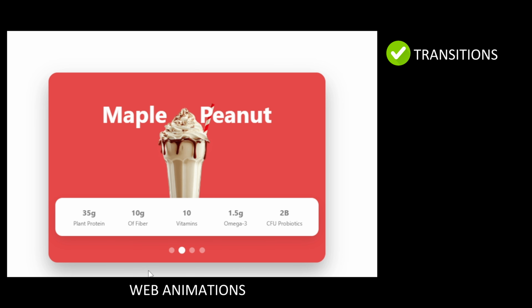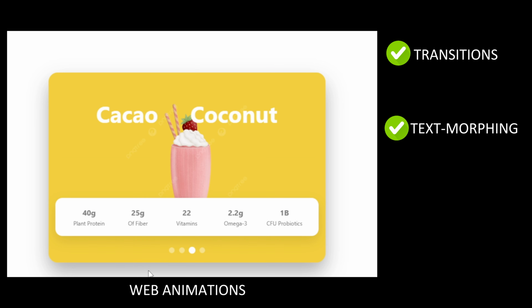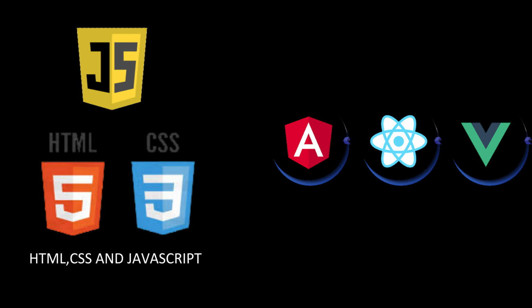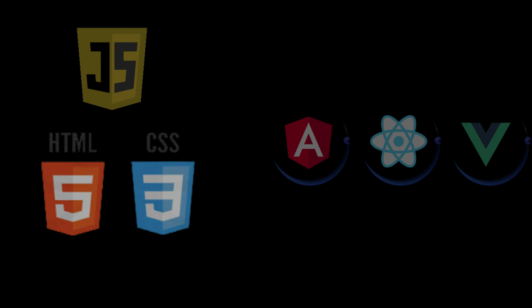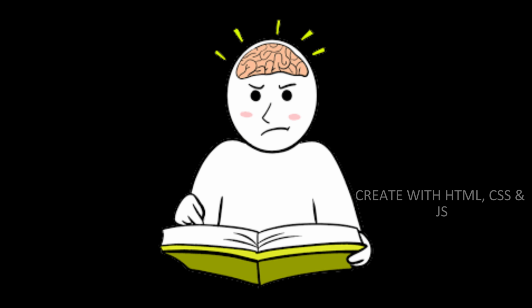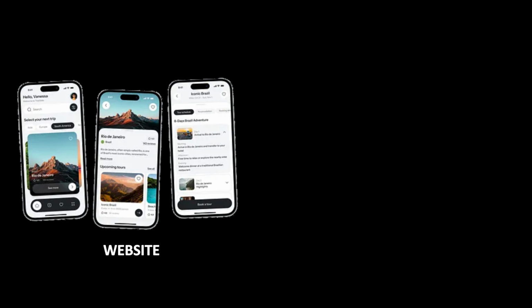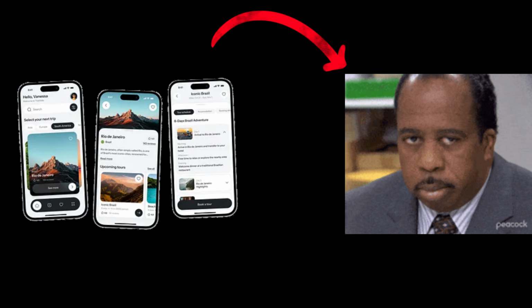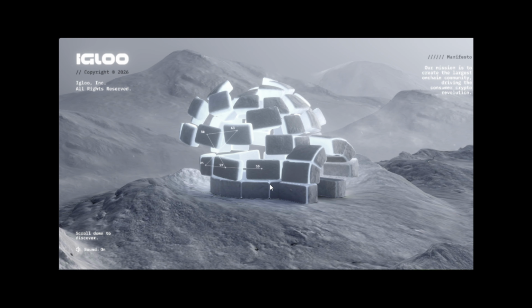Smooth transitions, dynamic text morphing, layered animations, all built with just HTML, CSS, and JavaScript. No libraries, no frameworks. And in this video, I'm going to show you exactly how to build this from scratch. So if your websites still feel static and boring, this is about to change everything.